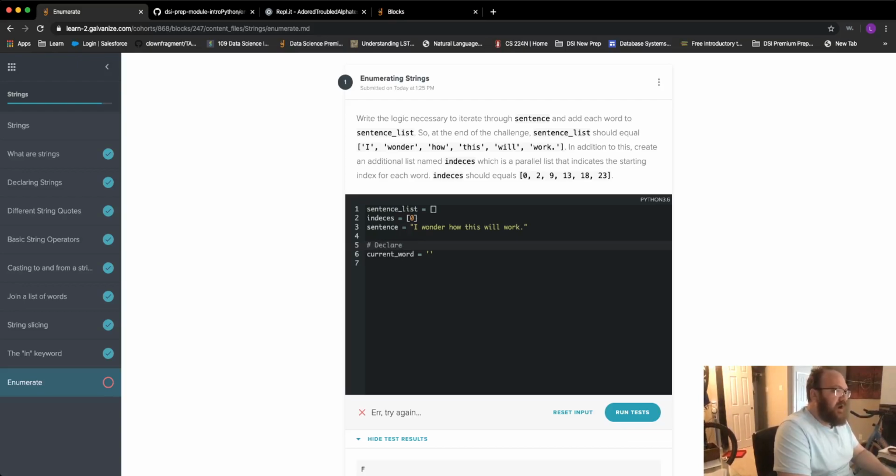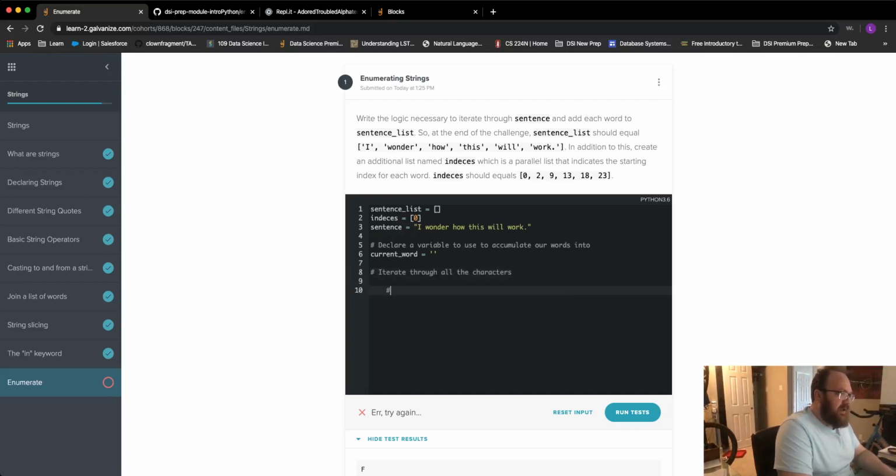The first thing I'm doing is declaring a variable to use to accumulate our words into. Now, the next thing I'm going to do is iterate through all the characters. And let's say if the character is a blank space, then I'm going to want to do something. Actually, before we move on to that, let's just take care of what I'm going to need to do.